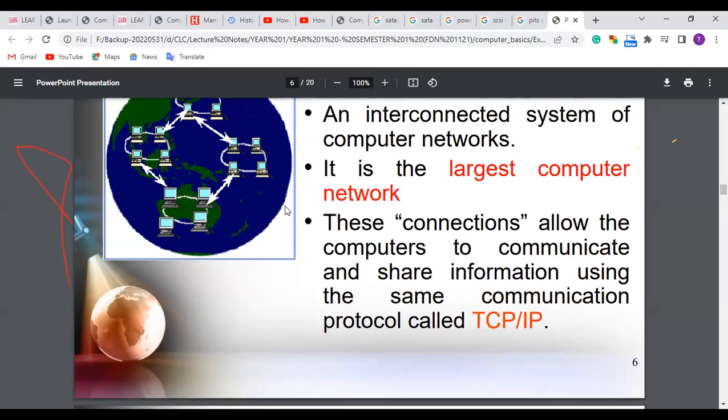What is a protocol? I think you learned this concept in grade 11. Tell me what a protocol is. I'm waiting for your answers, and then I can imagine the level of your knowledge. Rules, yes. Others also tell me. You have different answers.